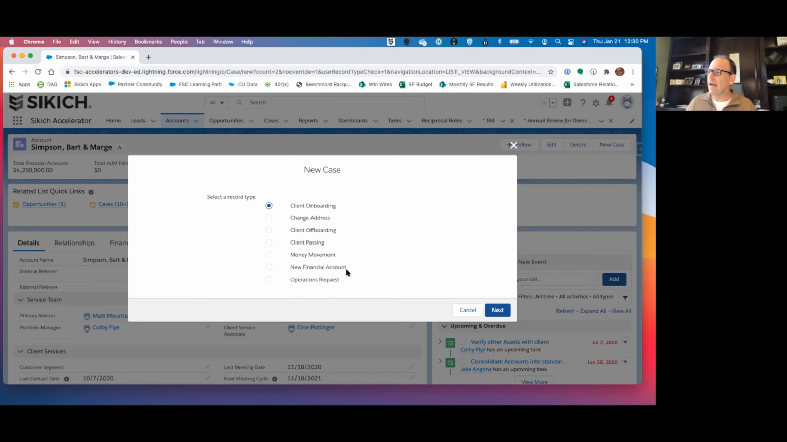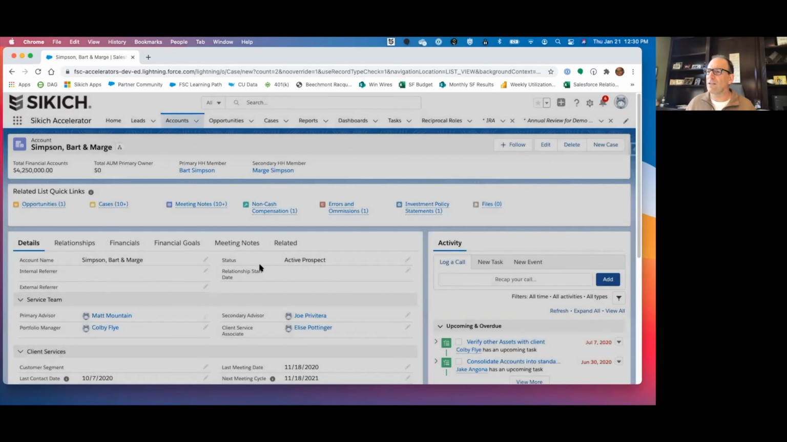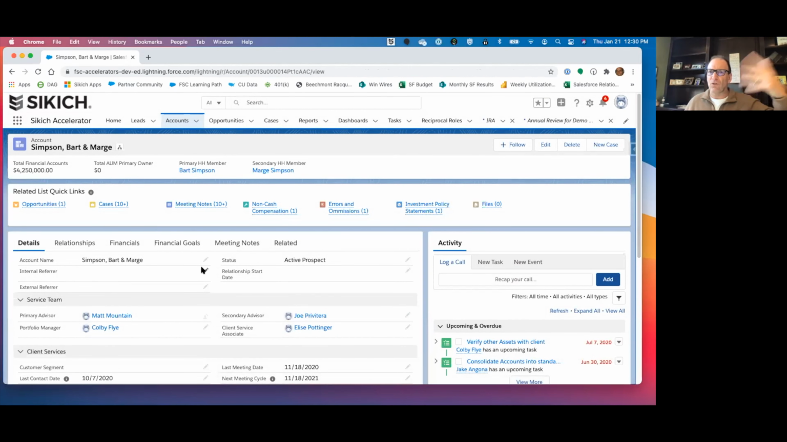New financial account, because you may onboard somebody and they may have 3 financial accounts. So you want to track each one separately to make sure you're getting it all done. And then operations request is just a catch-all. Typically, operations request does not have a process associated to it. It's kind of like, I need something done, but the other 6 do. Now, we've got 7 in here built out, but some clients only start with onboarding, so it's totally flexible. That's something where cases are used a lot with FSC.